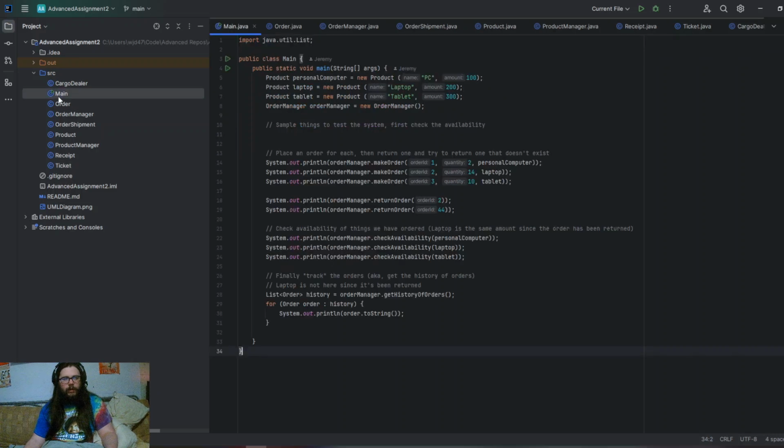And then if I go in the main, you'll see I have sample stuff. So you make the products and then your order manager, and then you make an order for this, make an order for this, make an order for this, and then I return a certain quantity. See, this is over the quantity, so you'll see that that works as well. And check the availability, and then you have the history of orders, which has everything that's been ordered. So let me just run it here.